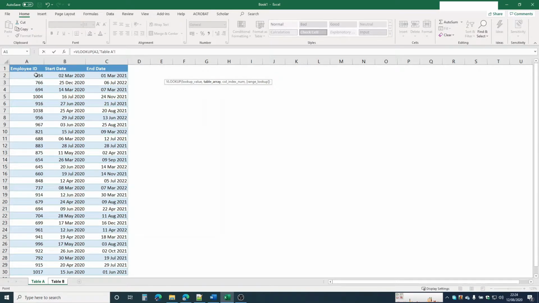So we'll be looking for this all in table A. So we'll click from here and drag all the way down. Now in this scenario, yes, you could do this and it would be correct, but tables are not always in order. 634 could have been down here or up here. So in general, you'll have to select the whole range of data.